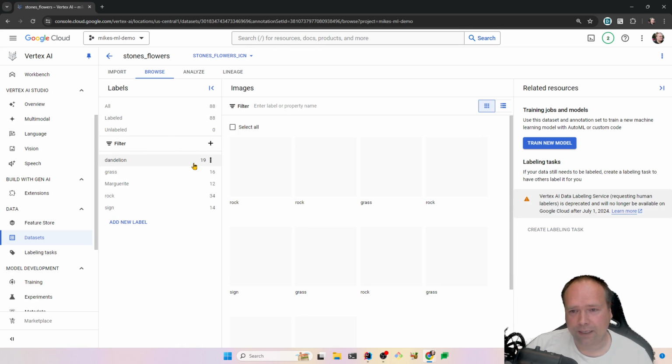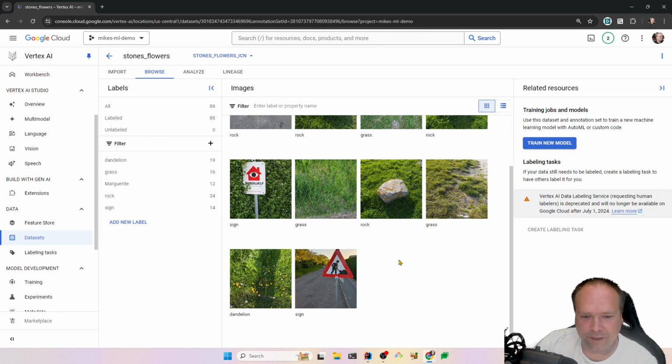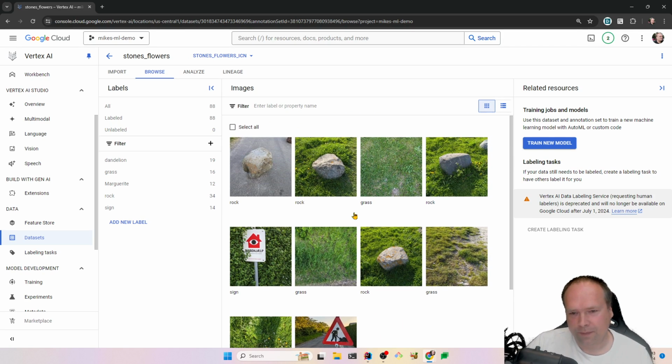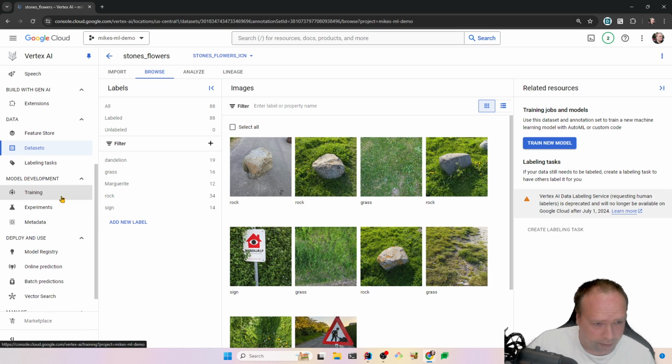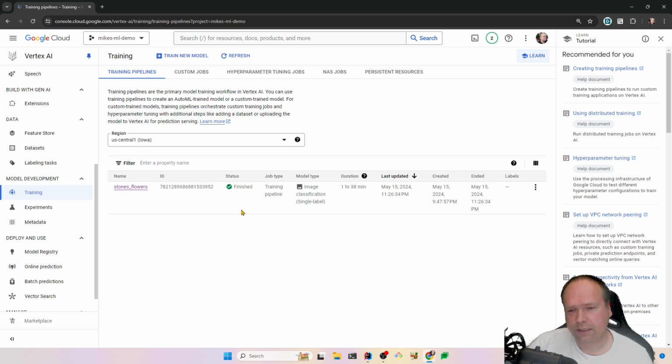Inside this data set, I went out with my phone, and then I took 88 pictures with different categories. Some of them were rocks, some of them were grass, some of them were dandelions, and then there were also some signs and some markers. So we have these categories right here. Afterwards, I created my own model. I did not create my own model. I reused an existing model, but I trained the model against these categories and with these images.